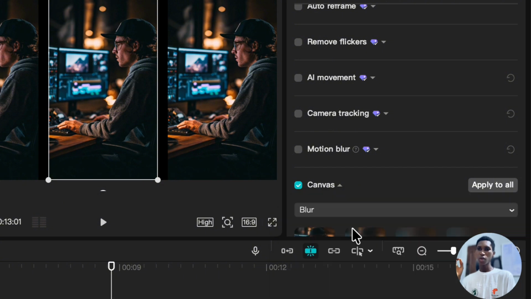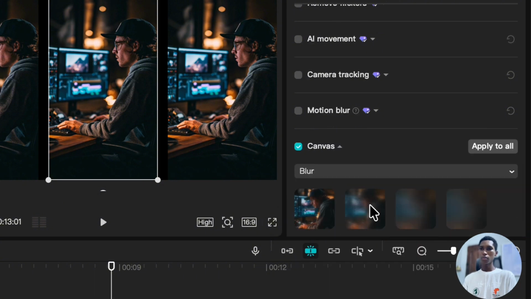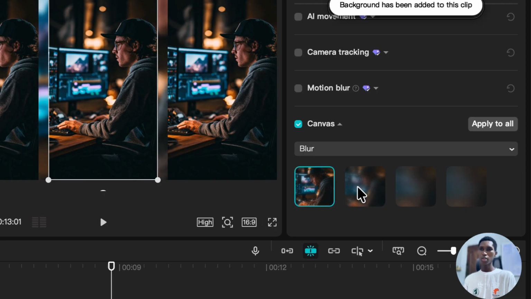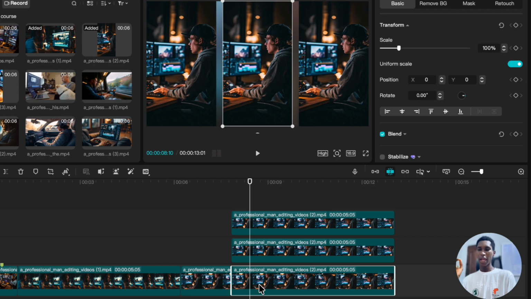I'm going to choose the blur effect for my canvas. Then I'm going to do this. You can see what we have. So I click on the video on the main track.